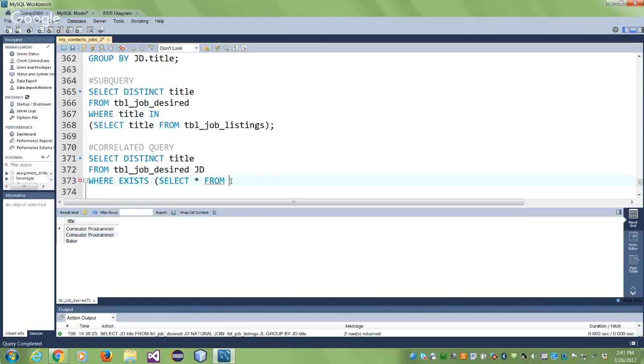And we'll again speak it in English so that it makes sense. These are people who require the job, like they desire this. Select this, JD dot title is equal to JL dot title. There it is, and there it is, and there it is.